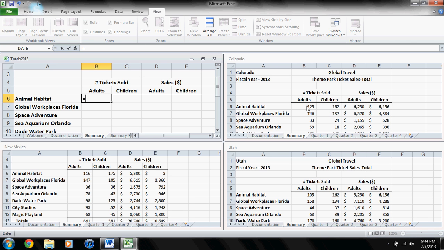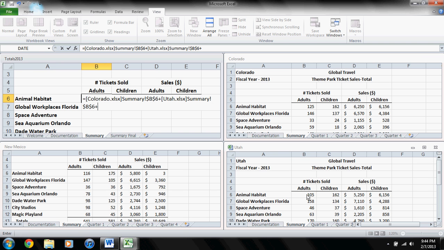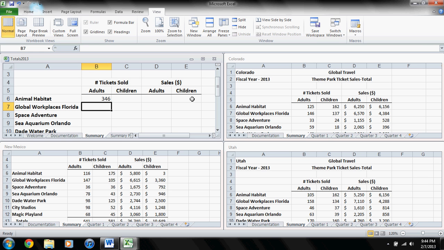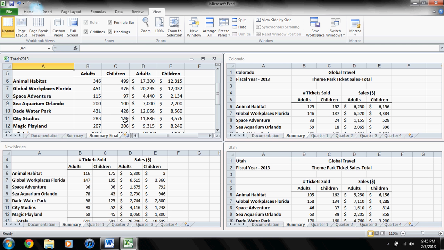Then we're going to go over to Colorado and click B6. Then we're going to add B6 from Utah and add B6 from New Mexico. Once we click enter, all the ticket sales from Colorado, Utah, and New Mexico for adults will be shown. You can do this for the rest of the table. For time's sake, I have already finished it and filled it out, so we will use that.